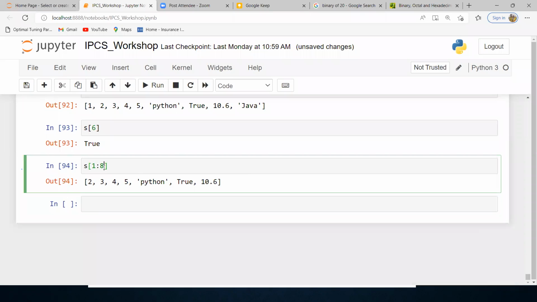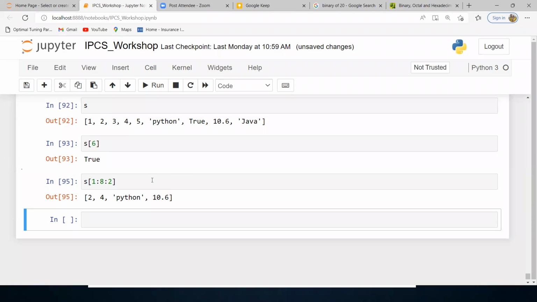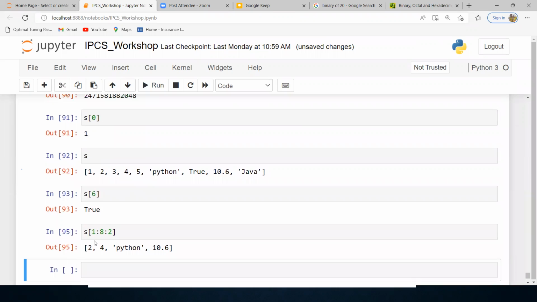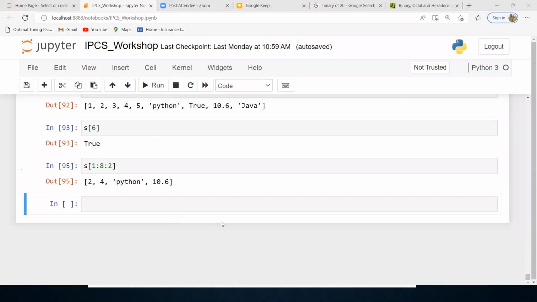And one more thing is, we can call it step. So how many steps do I want to jump? Okay, you can see here. After 2, 2 steps means 2 and 3, 4 is printed. After 4, 4 and 5, what printed? 6. After 6, Python and True, what printed? 10.6. Got it? Everyone got this?